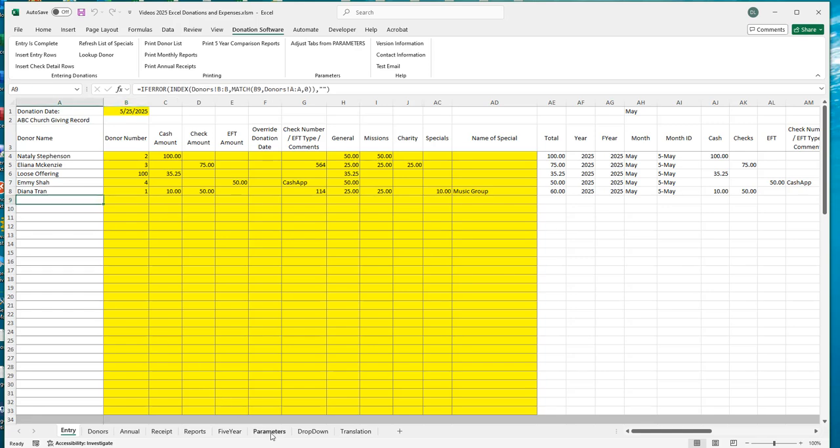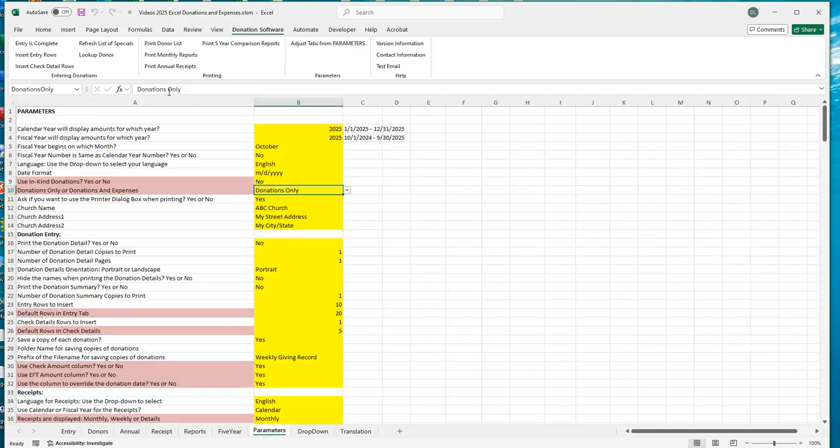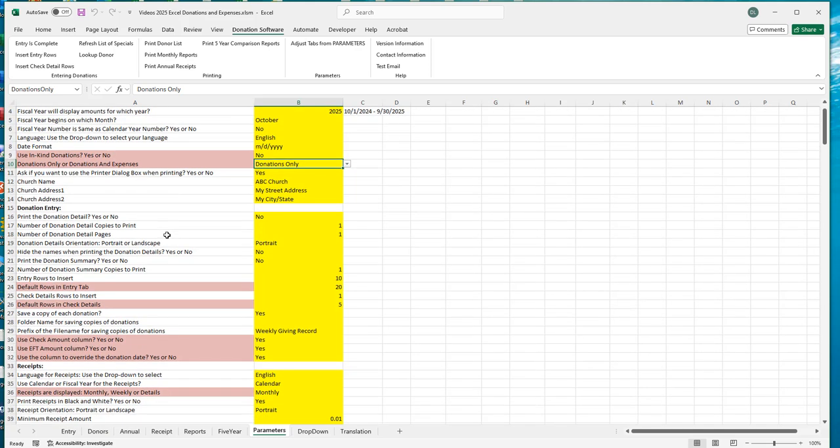I'm going to jump over here to the parameters. So one of the questions we have is related to doing our donations. We do have some churches, lots of the nonprofits, who are receiving not only cash and check amounts, but they're receiving items, what is typically referred to as in-kind donations or non-cash type donations.